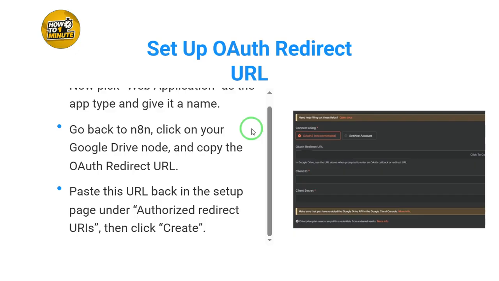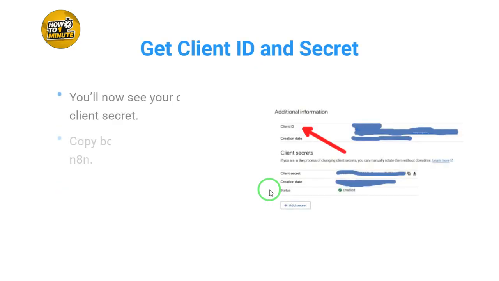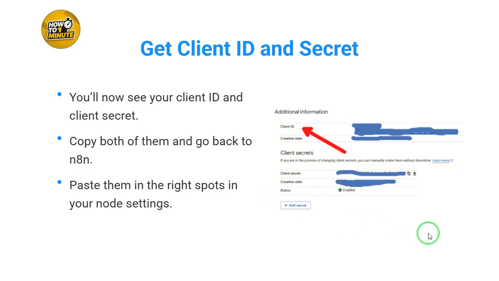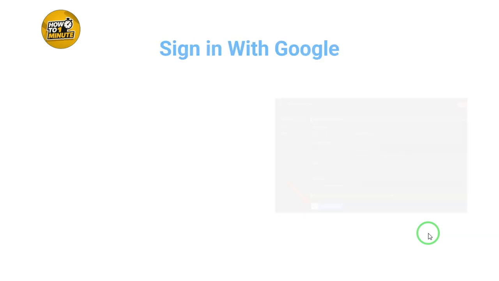Go back to n8n, click on your Google Drive node and copy the OAuth redirect URL. Paste this URL back in the setup page under Authorized Redirect URIs, then click Create. You'll now see your client ID and client secret. Copy both of them and go back to n8n, paste them in the right spots in your node settings.